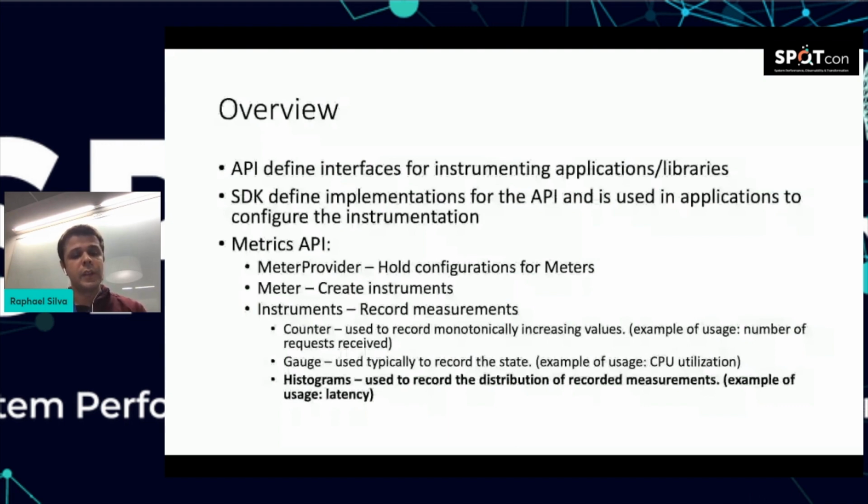So OpenTelemetry defines three types of instruments: counters, which are used to record monotonically increasing values, for instance, the number of requests that an HTTP server might get; a gauge, which is typically used to record state, so for instance, the CPU utilization in a host; and finally, the focus of this presentation, histograms, which are used to record the distribution of recorded measurements. So histograms will, for instance, allow us to calculate the latency in applications.